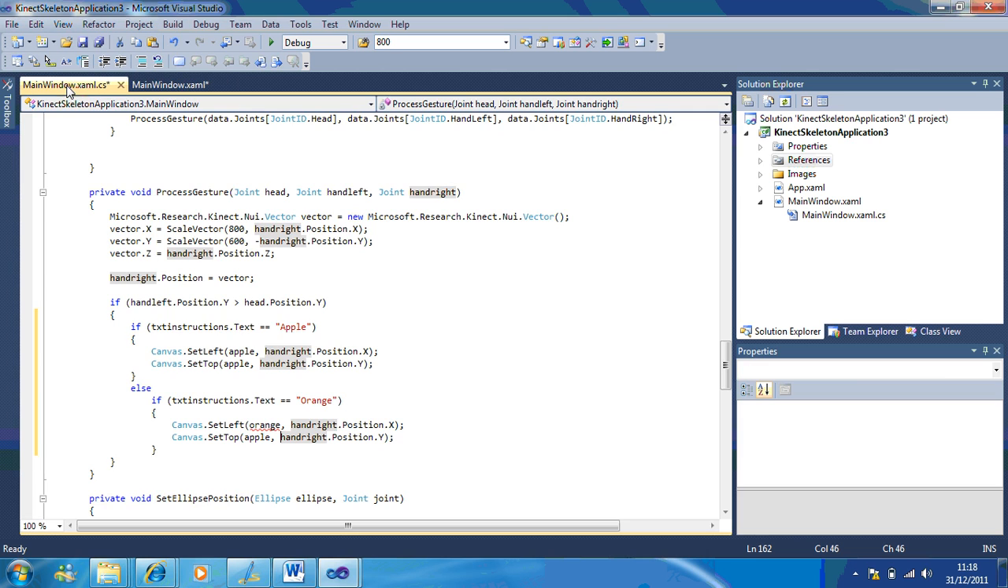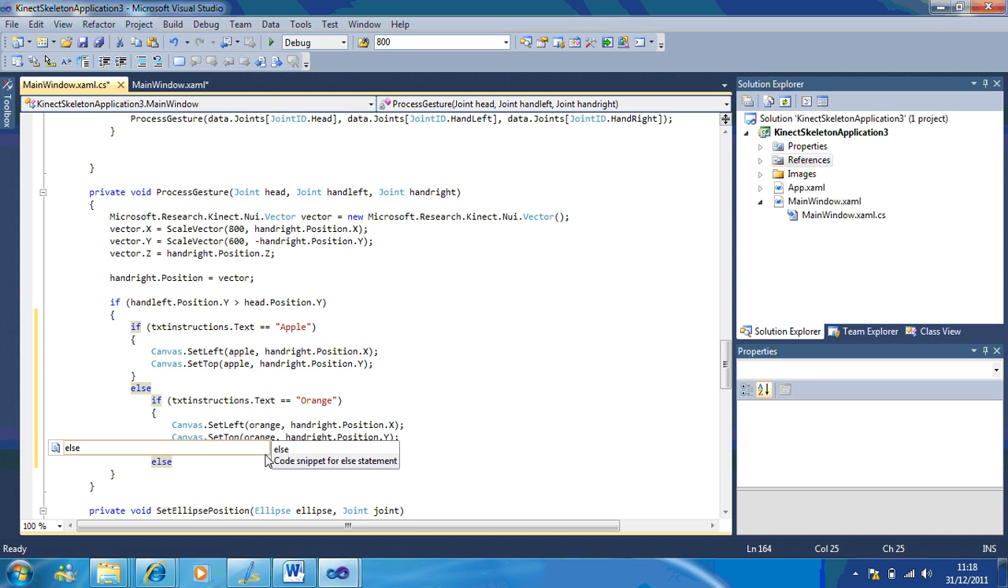Go back. And there we have it. But that will give us an error if it's anything else, so we need to put in something else. Else. If it's anything else, do nothing. So now what will happen? If I say apple, the text box will change to apple, but if I move my left hand above my head, it will move the apple around. But if I say orange, it will start moving the orange around.